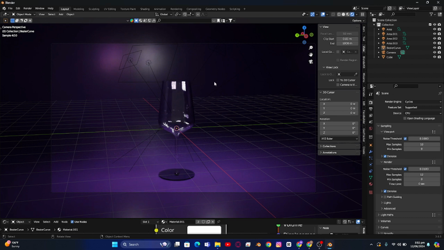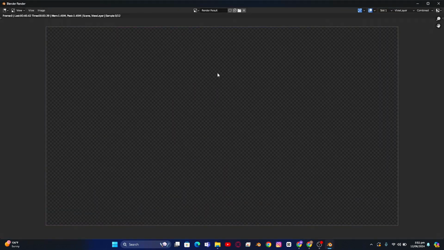Now we retake the render. The shortcut key of render is F12. When you press F12, your render starts. So now we retake the render.